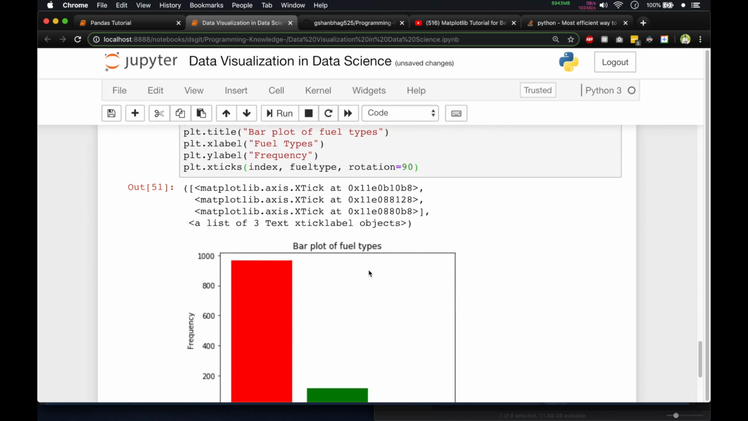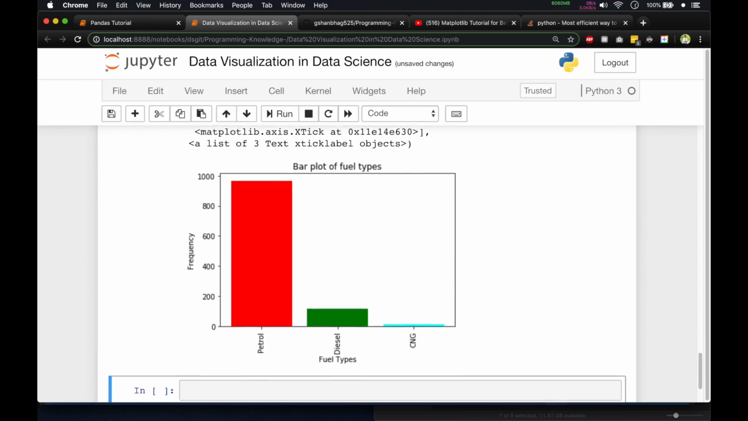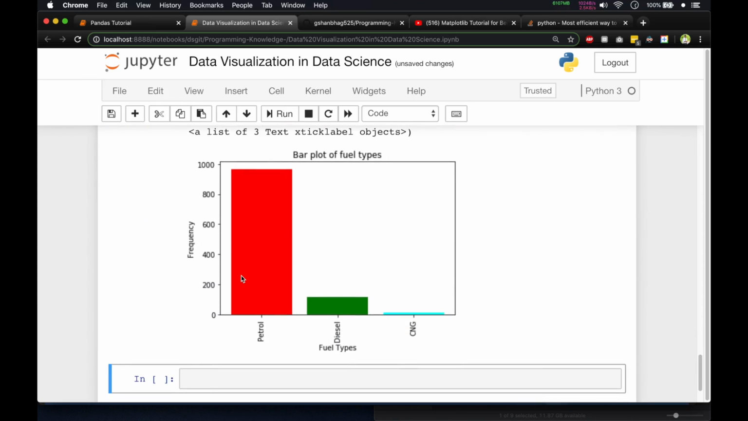So this is how we should troubleshoot when we get any errors or any misrepresentation. So now we got the correct representation of the data from the toyota.csv file. So we can see petrol as the highest number, and then diesel and CNG.